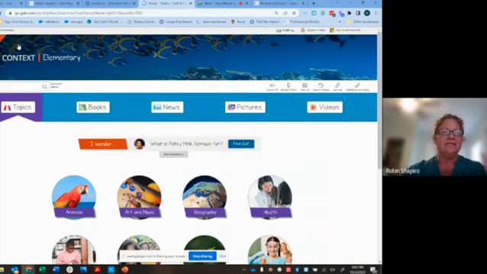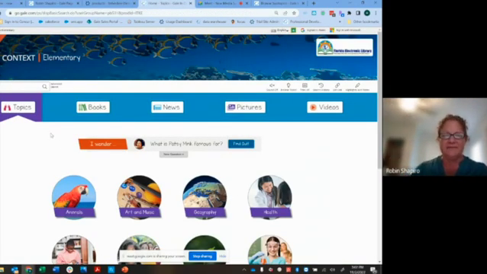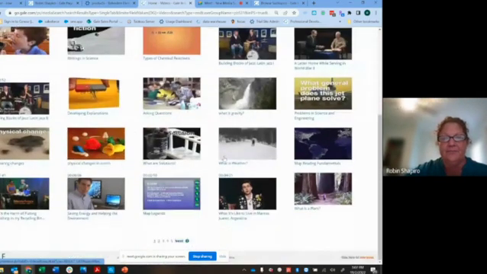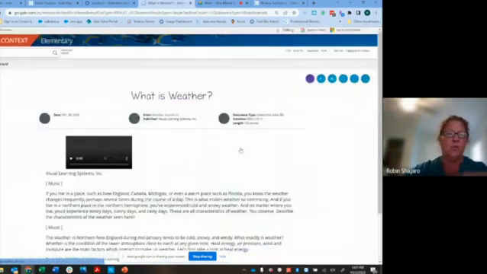So the accessibility on this gives you topic pages, books, news from magazines, and pictures, as well as videos. And the videos are great. These could be anything from, there's the weather one, what is weather?